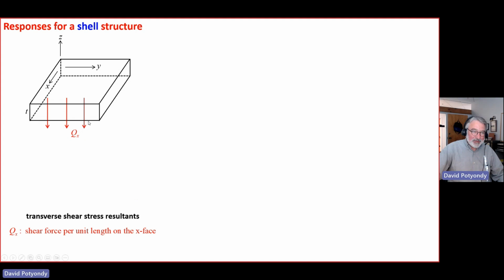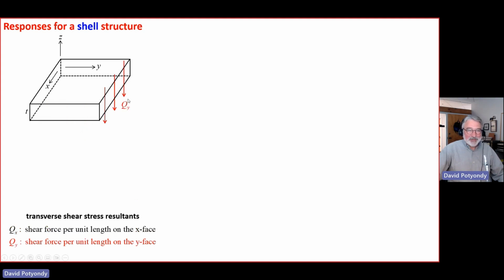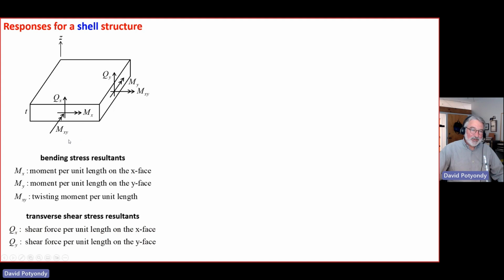Here is the shear force per unit length on the X face, shear force per unit length on the Y face. So there we go. Now we're going to draw them. We're going to use double arrows to represent a moment and the direction of the moment. Wrap your right hand around those double arrows. Put your thumb in the direction of the double arrows. That's the direction of the moment.